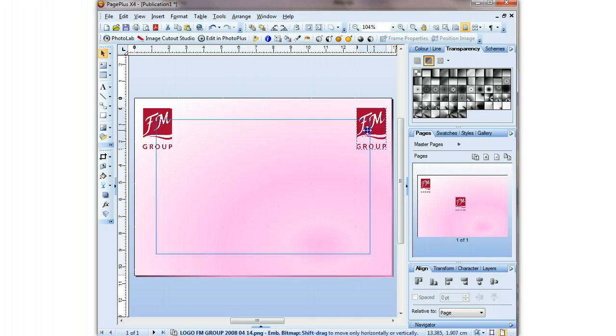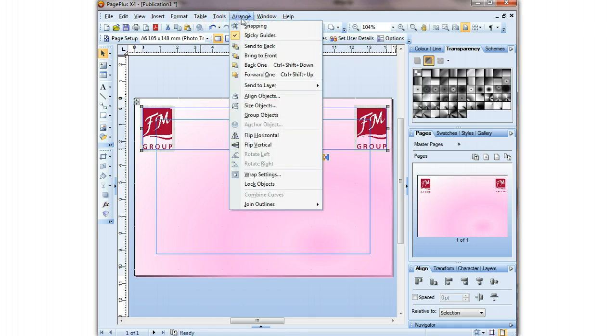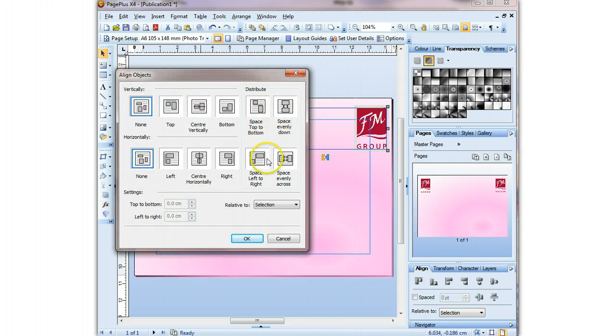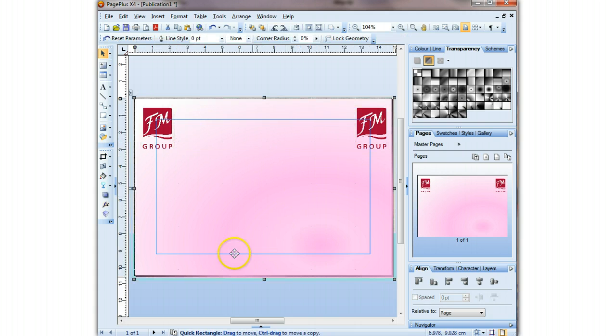Now, what I need to do is make sure they're level. And again, you just do that with it, and then you go to the Arrange, Align. So we want to make sure that they match up on top. So that's that one. Okay, bang. That's done. Right, so they're now lined up perfectly.